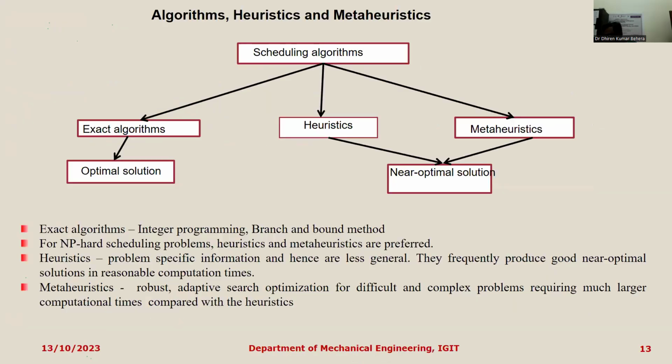So moving ahead to the topic, how it is applicable. You'll find scheduling is applicable. You'll find algorithms, heuristics, and meta heuristics. Scheduling algorithms can be classified into 2 categories, or we usually call it 3 categories. One is your exact algorithm, another is your heuristics, another is your meta heuristics.